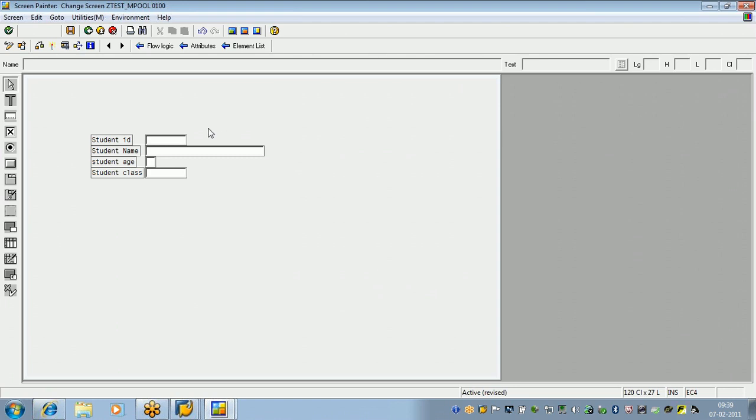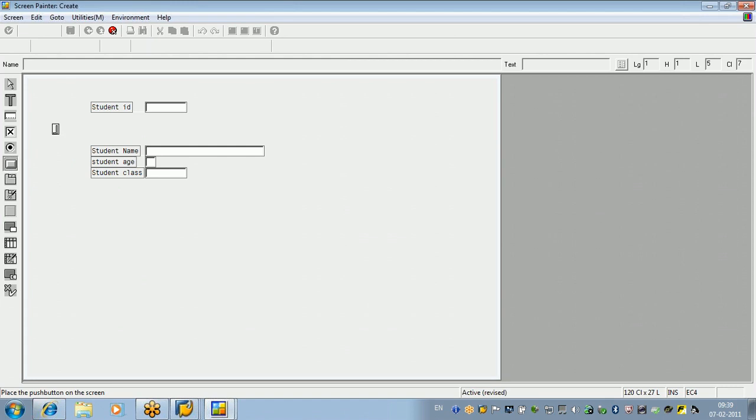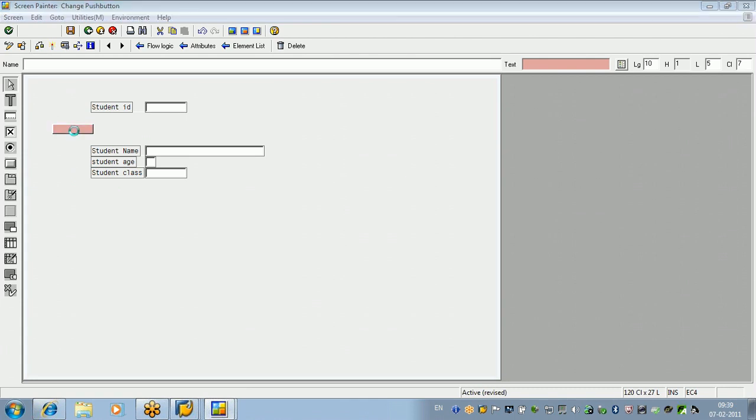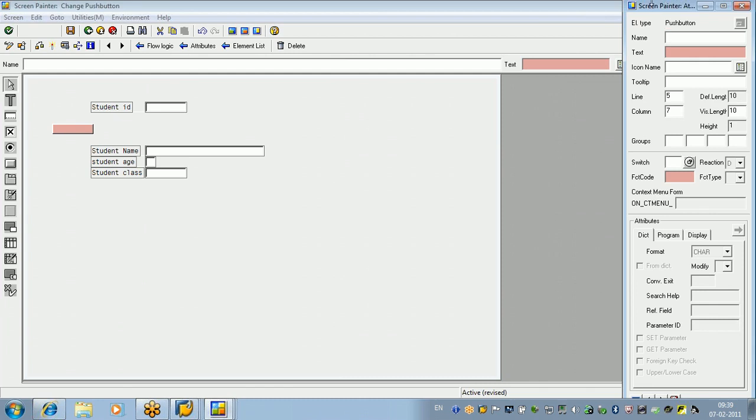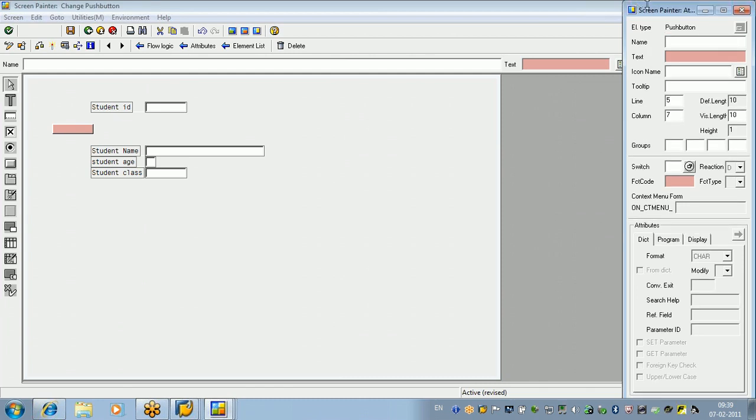Now I'll put this student ID a little higher, here. Now if you check this, there is something called push button. Select this button and place it here. For this button, I'll put a name. Double click on the button. On your right hand side some window will open. In this we'll give the text as display button.